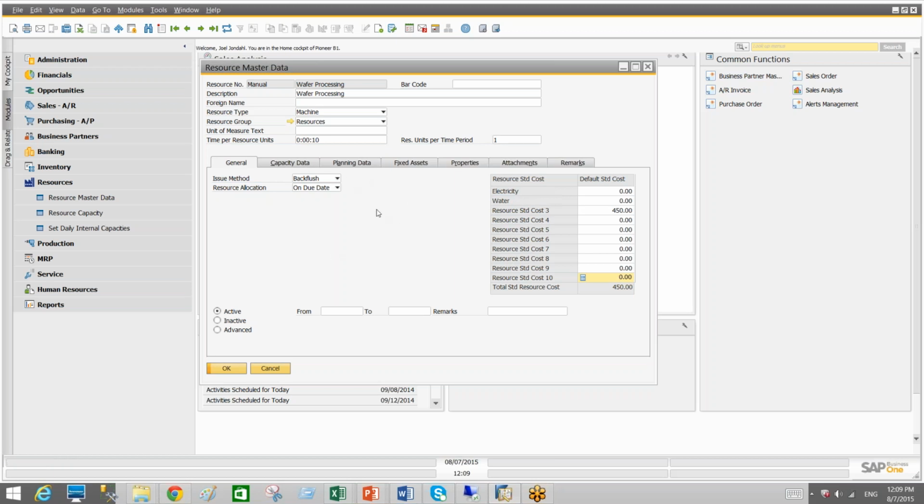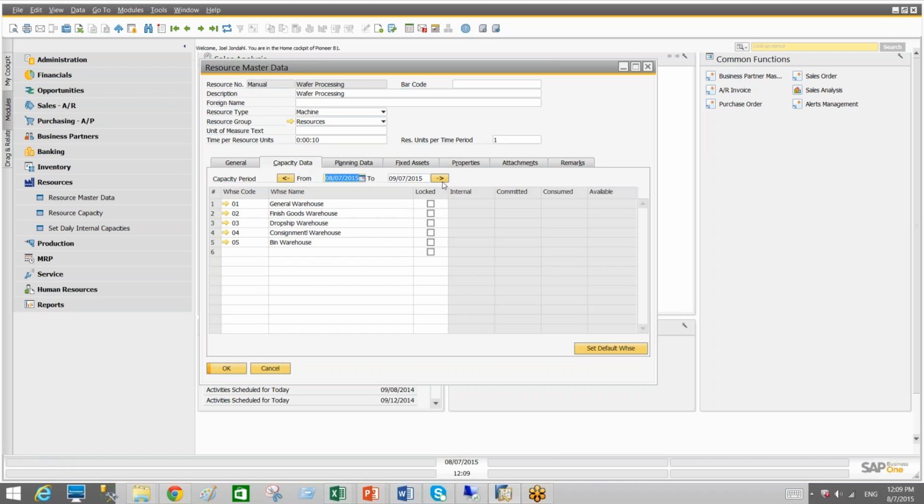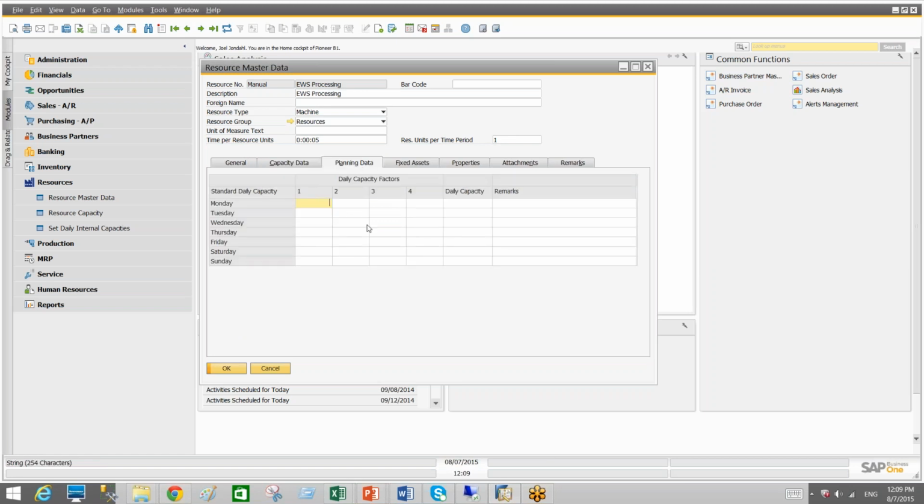Obviously, there are a lot of options here, and I'm not going to focus on this, maybe in one of the future presentations, but there is the capacity data, which you can see. Maybe I'll take a different resource that I have some data on. But basically, this shows you how many resources are available, how many are consumed, and how many are now in progress. The planning data could be defined here.